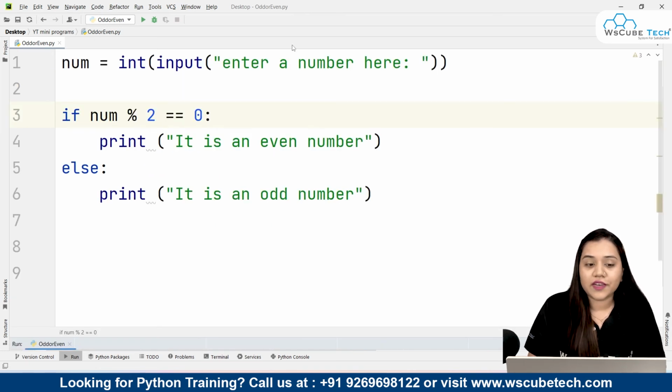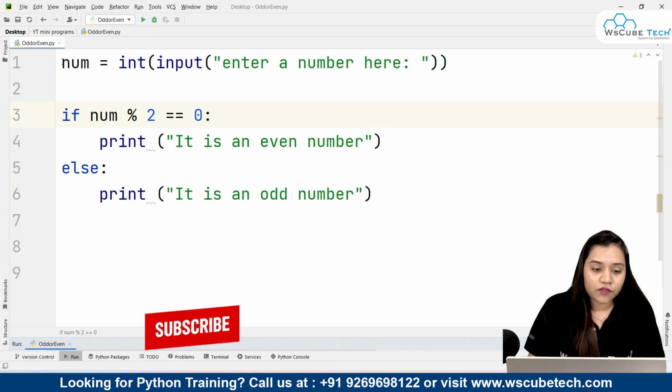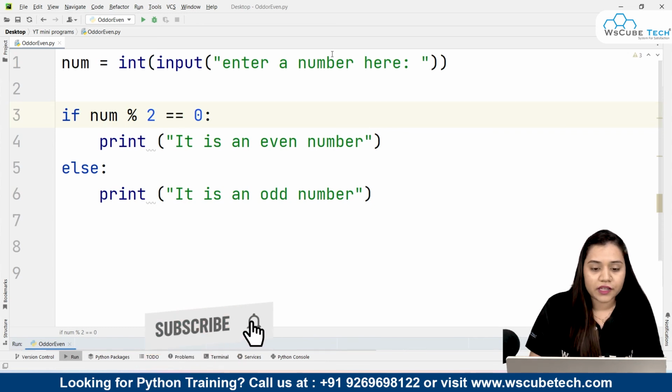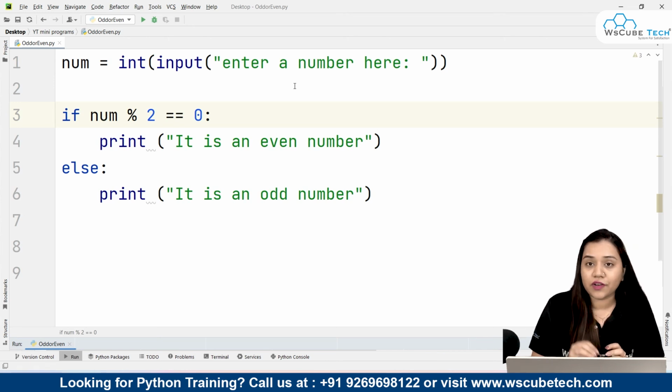So this is how we have created the program. All we needed to do was create a variable where we take an input from the user, then write a conditional statement which states that whatever our number is, when we divide it by 2, it should give the remainder 0. If it gives the remainder 0, it is an even number. If it does not, it is an odd number.